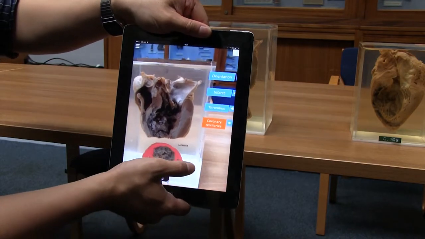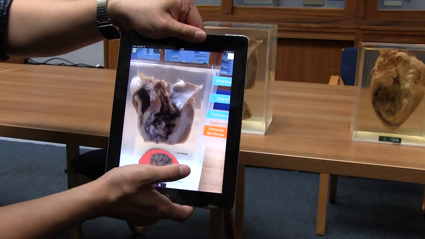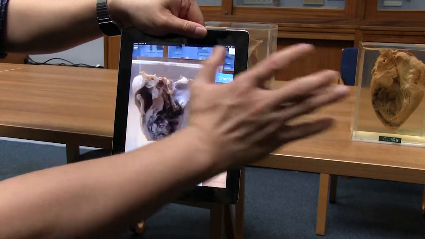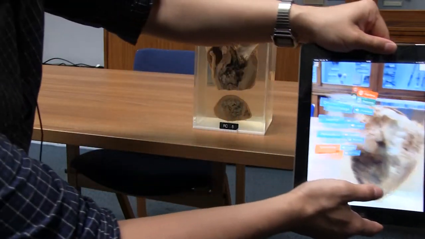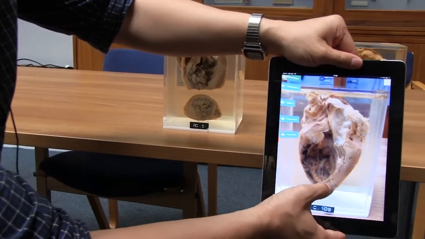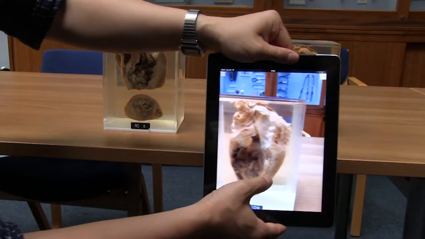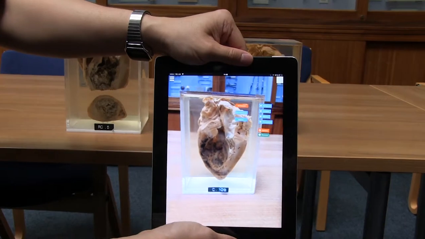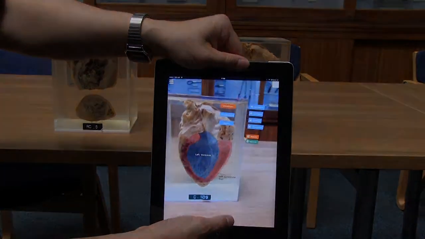The nice thing is that once it knows that you're in the museum, then you can just slide across to another specimen. And it'll automatically detect the other specimens.